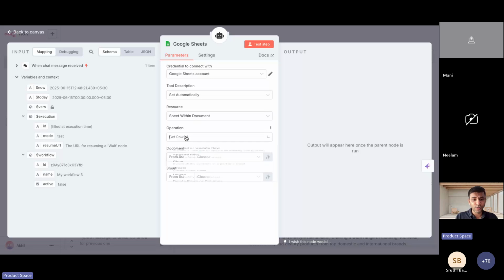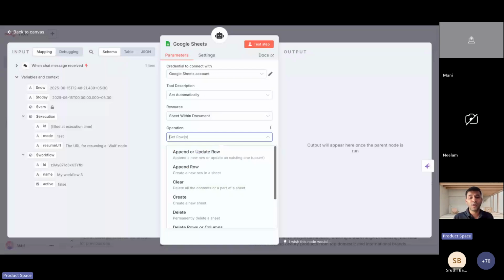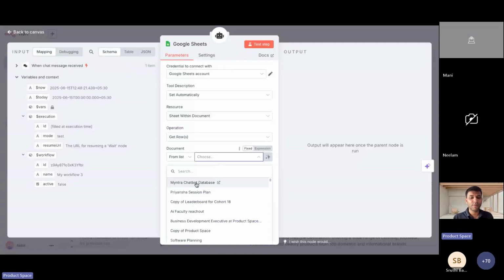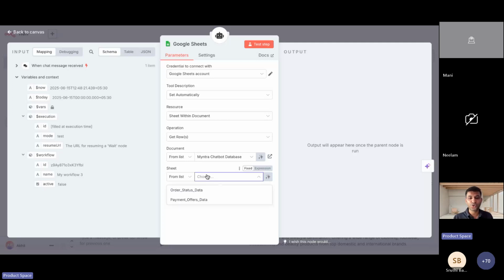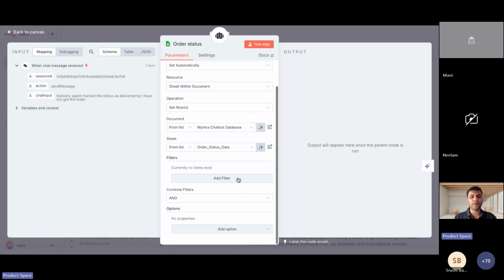Our operation is not going to update the rows, delete the rows, or append the rows. We want to read the data, right? So if you want to read the data, the operation is get rows. Since you've connected your Google account, you can select it here, so I'll select my chatbot. I have two sheets within this workbook, so I'll first select order status and name this node order status. That's it.